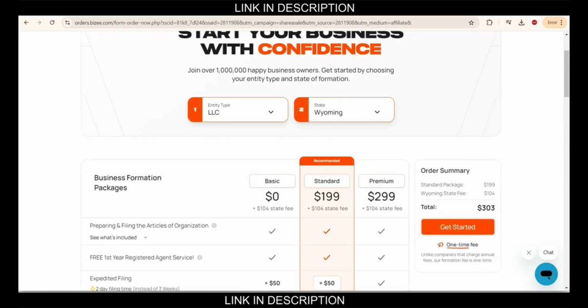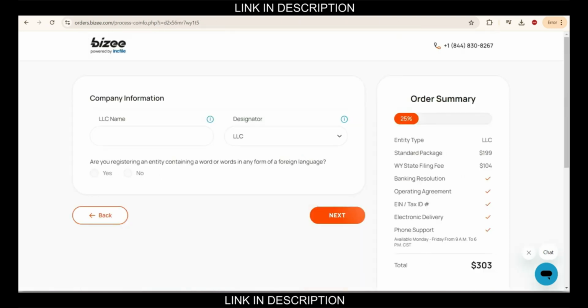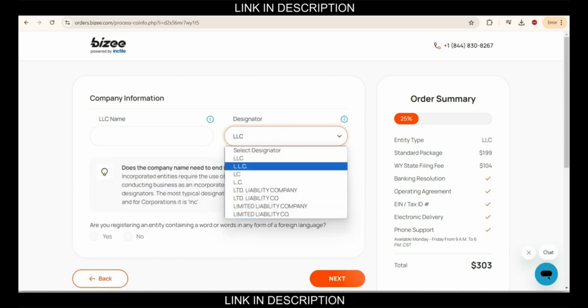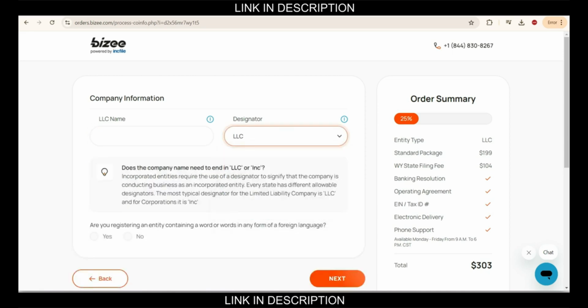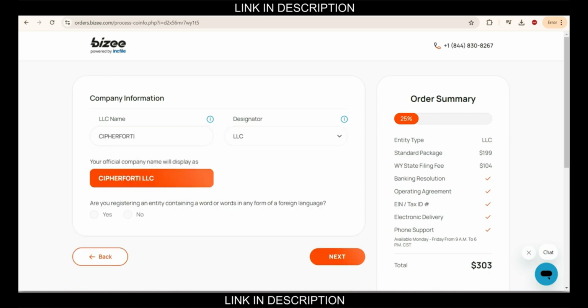Once you choose the selection, for example, I have selected standard, you click get started. As I said, you will get to see the order summary here as we proceed. Now coming to the LLC name, you have this designator. From this, you can choose any one. I'll just go with what is shown here, LLC. And for the name, try to keep the name in English and not in any foreign language. So my company is going to be called Cypher 40 LLC. This is how the name will appear in the company's official display. And are you registering an entity containing a word in any form of foreign language? In my case, it is no. Once you do that, you click next.